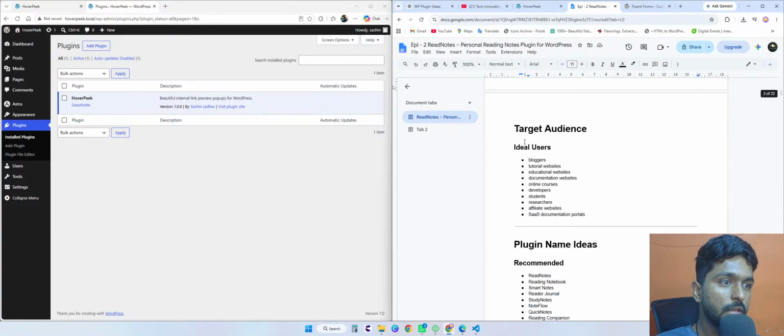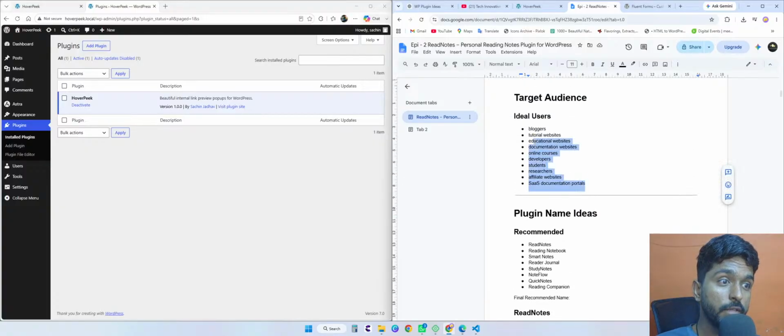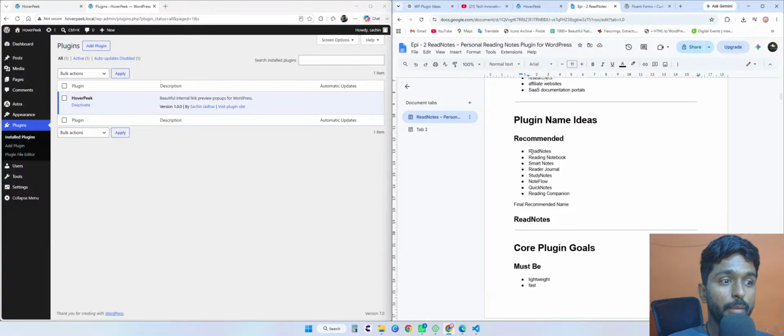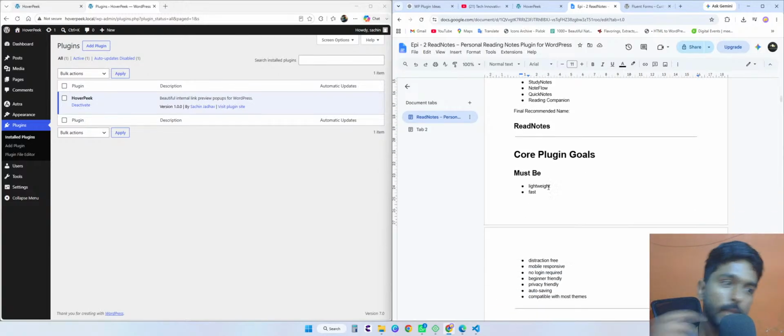This is the one: target audience. See, we have a lot of target audience. It's not like we don't have any audience. Bloggers, tutorial websites, educational websites, documentation, online courses, developers, students, researchers, affiliate websites, SaaS documentation portals. So we have a lot of base users who can use this plugin, right? The recommended name idea, it has recommended one, but anyway we'll go with the read notes only. That is fine.